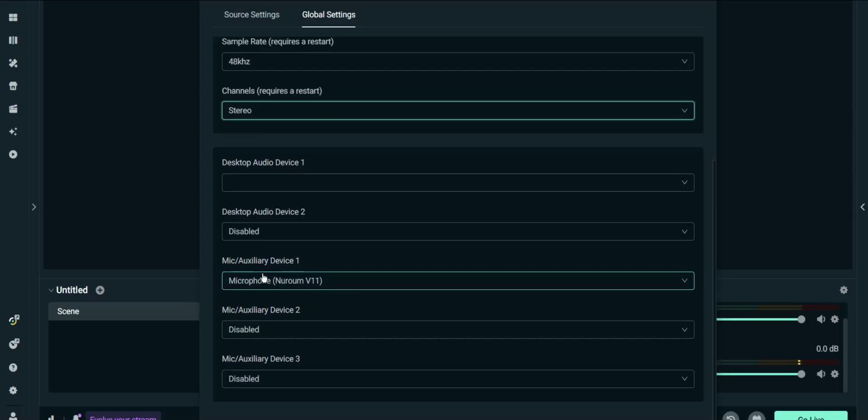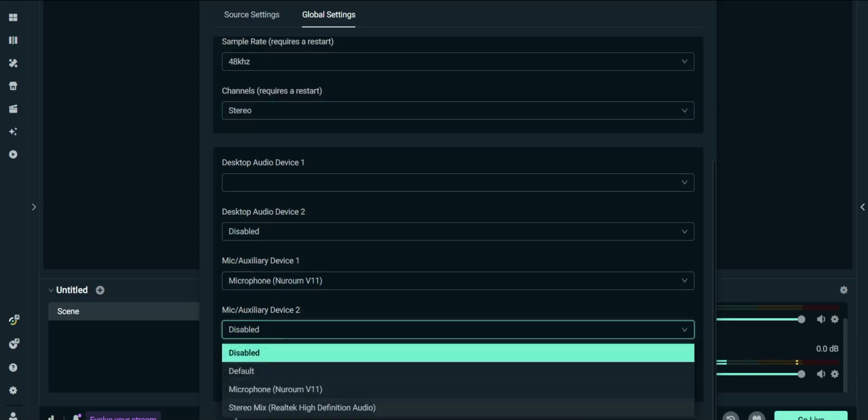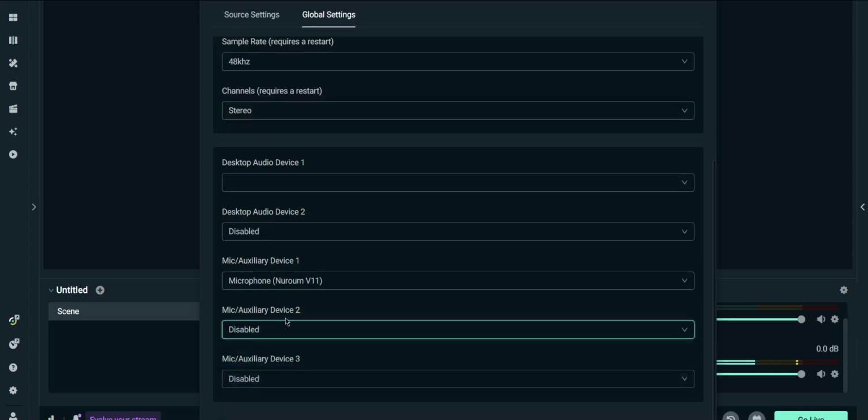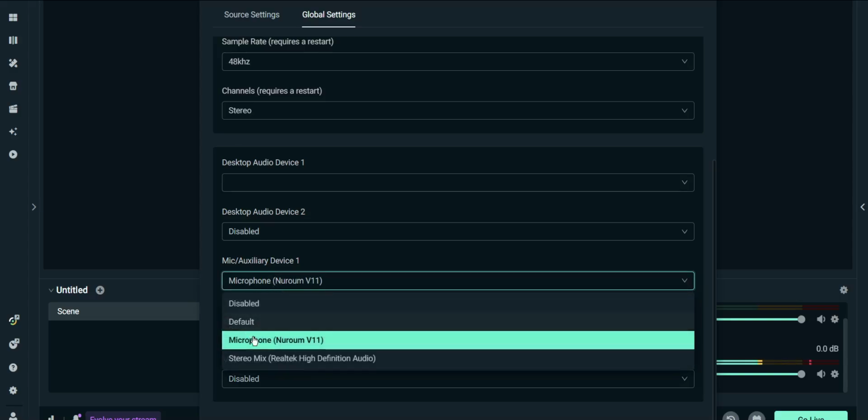You can add 3 different microphones on one single screen. For example, you're using Streamlabs or OBS Studio, and you attach 3 different microphones to one system. You will be able to hear from all 3 different microphones. But obviously, the best case scenario is using one device. So you can add 3 of them, but it's better to use just one.